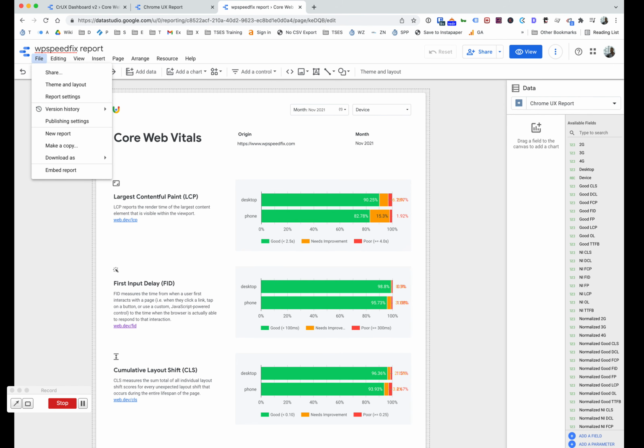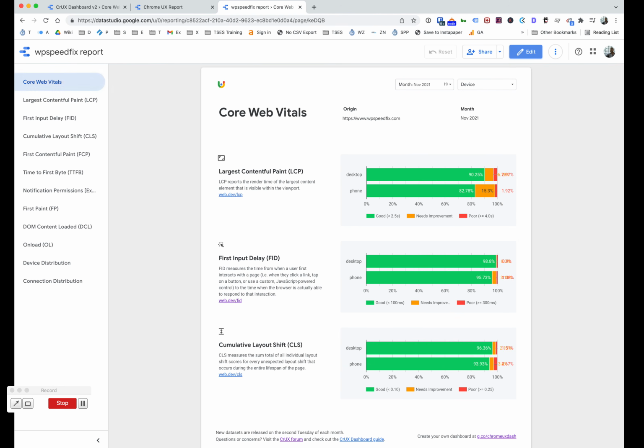Somewhere here there's an option to email it on a regular basis, so you can do all sorts of stuff. I can't remember where it is, but you can figure it out. There's a bunch of tabs here in the report, just a quick walkthrough. So this is like the overview with the 3 key Core Web Vitals metrics.